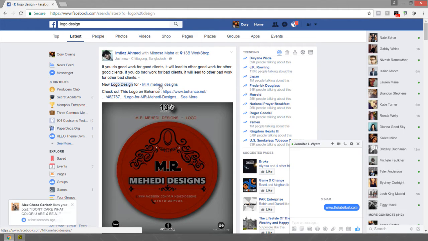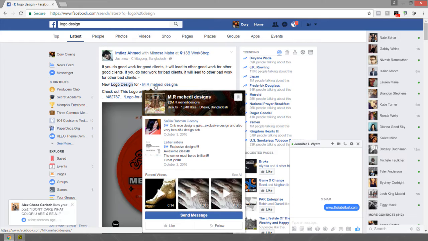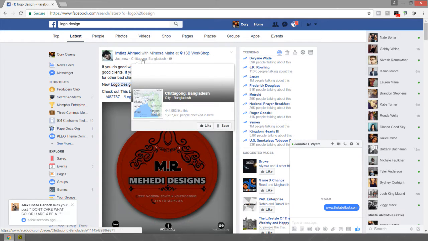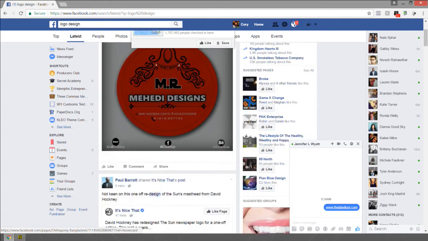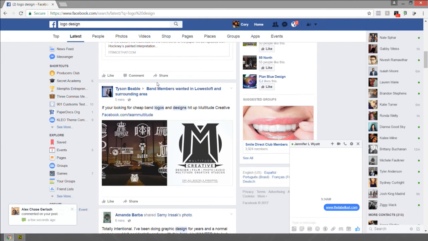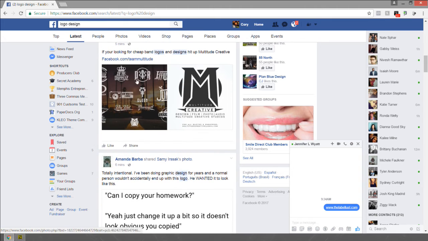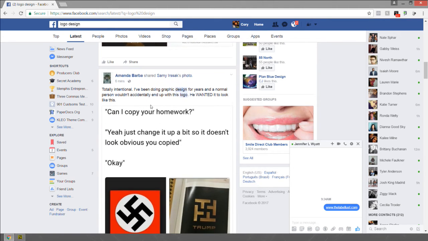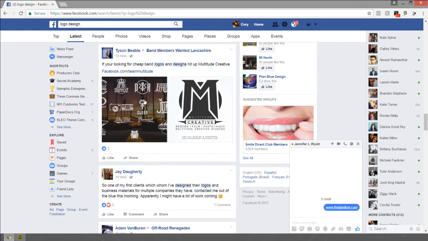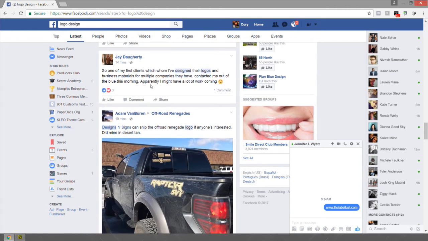New logo design from Mr. Mehidi Designs, just now in Chittagong, Bangladesh. Okay, 5 minutes ago. Not keen of this redesign, blah, blah, blah. If you're looking for cheap band logos and designs, hit up Multitude Creative. 5 minutes ago, here is a group. So you can look in the latest tab in Facebook to find either random people who are either talking about, selling, or looking for logo designs just like you are.